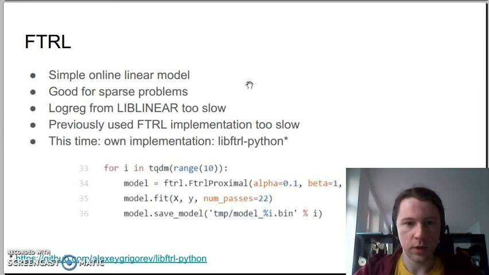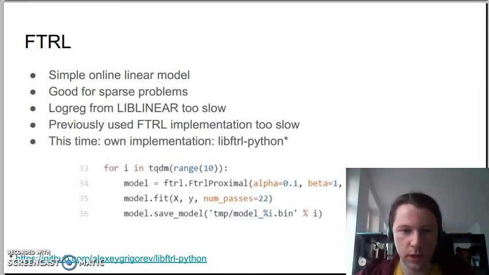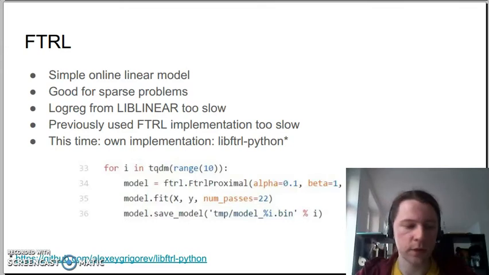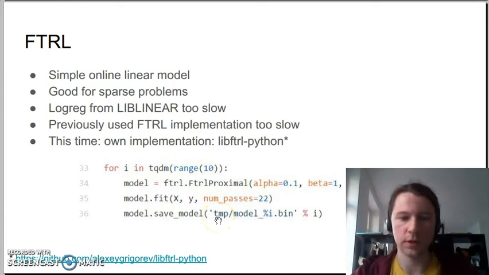So let's see what the model looks like. I actually used my own implementation of the follow the regularized leader model, which was quite fast compared to, for example, logistic regression from scikit-learn, which is wrapped around liblinear, and the implementation I used previously was a pure Python implementation, which was also quite slow. This one is C++, with bindings for Python. So this is essentially the core thing of my solution. Just train the model for 22 passes, save it, and apply it to prediction.